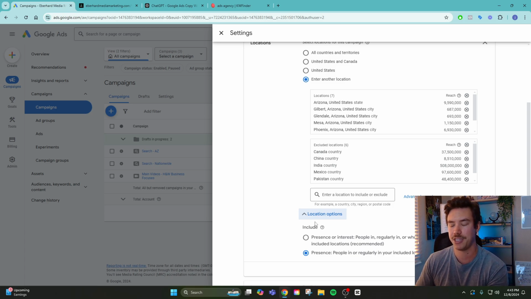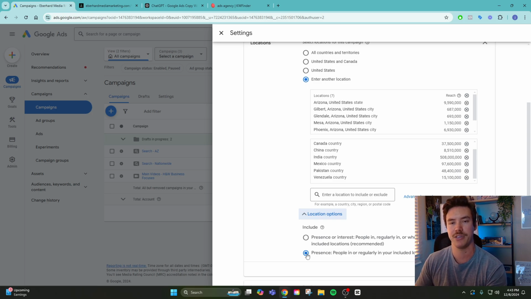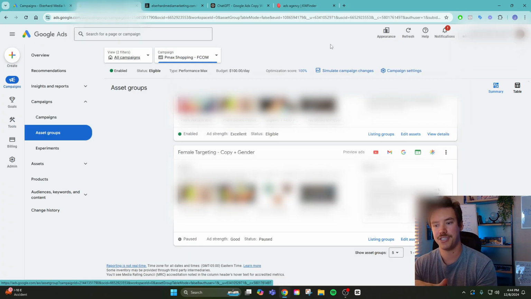So in a PMax, this option will not be brought up to you in location targeting when it is in a search. So make sure you do this on your own. Make sure you bring this down to presence. So looking at a client's account, I have things blurred here just for their company privacy.